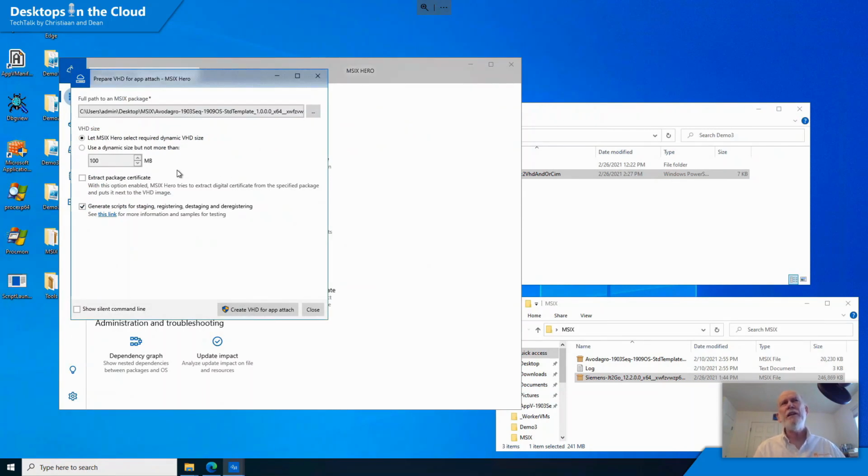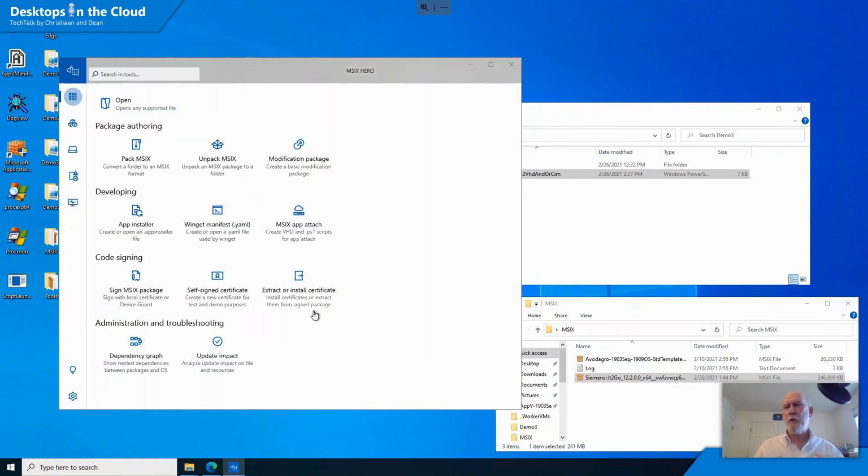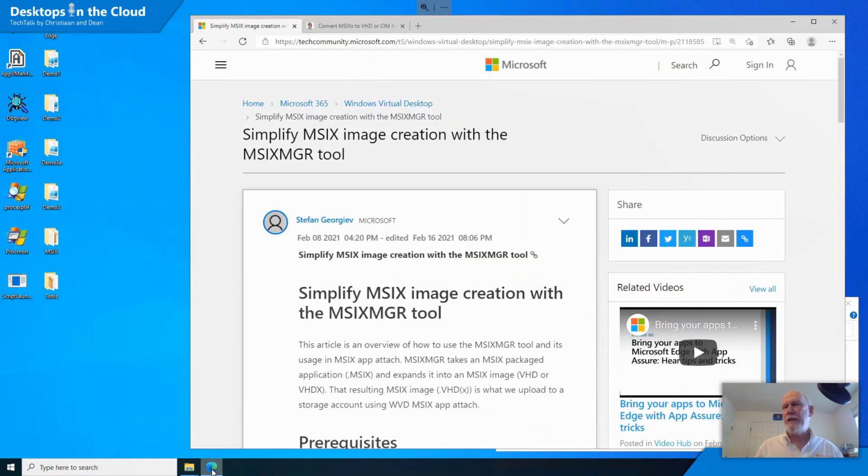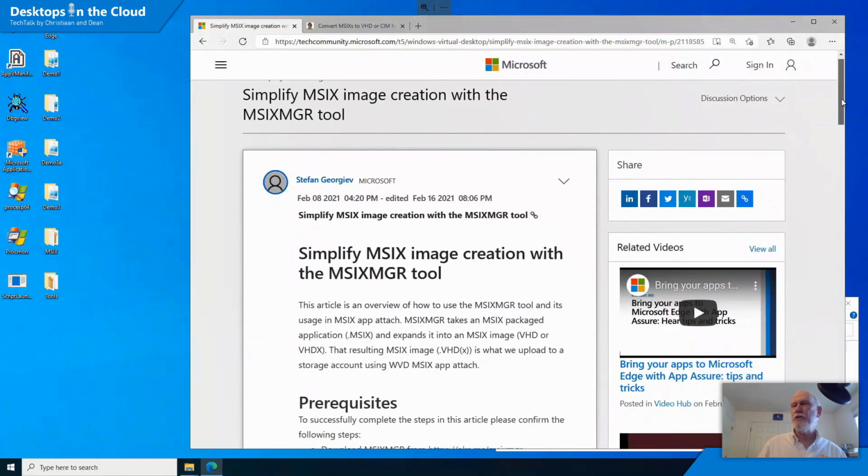And one nice thing with this tool is that in addition to generating the VHD, it'll also give you some PowerShell scripts. So this would allow you to do some local testing. So you can test it on your own equipment in-house before you bring this package up to Azure. Now, I'm not going to do that here because, of course, I love PowerShell. I like to automate. I've got multiple packages. So I want to be able to run a command line interface. Now, MSIX Hero does have a command line interface, but in the version that's out right now, it only supports the VHD. So I went looking for something that would also cover the SIM case.